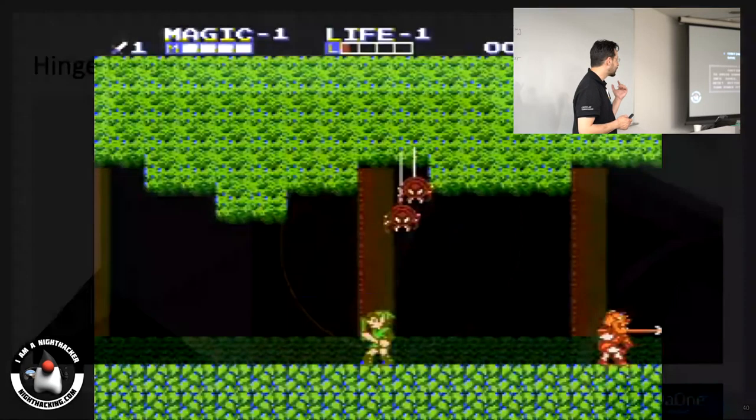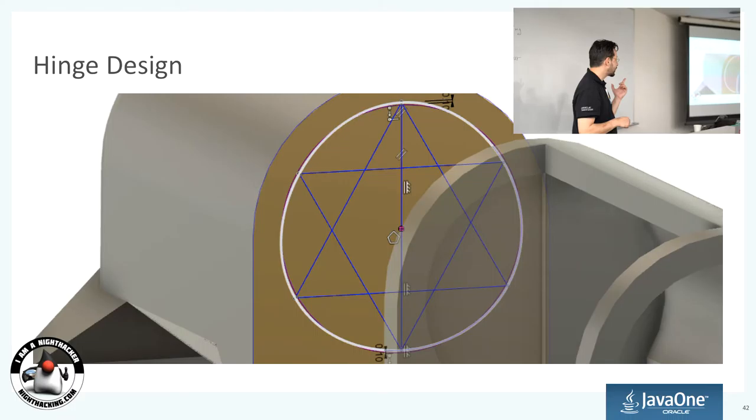So what I tried is this type of geometry.